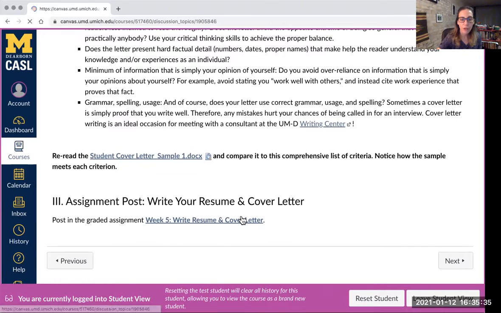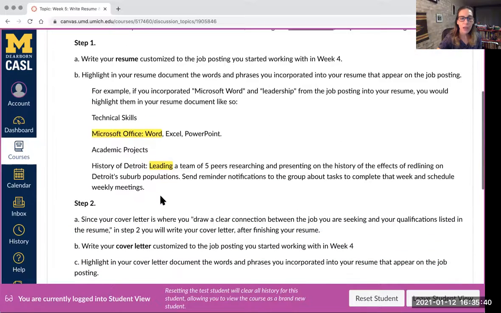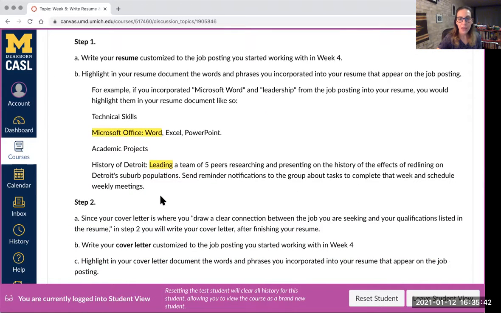For this week, by Thursday at 11 p.m., you're going to submit your resume, your cover letter, and in addition to that, your job posting again. You're going to attach to your post the PDF or Word document of your job posting. And then you're going to attach a Word document of your cover letter and resume. Those can be two separate Word documents. They can be in one Word document. That's fine, but it has to be a Word document.